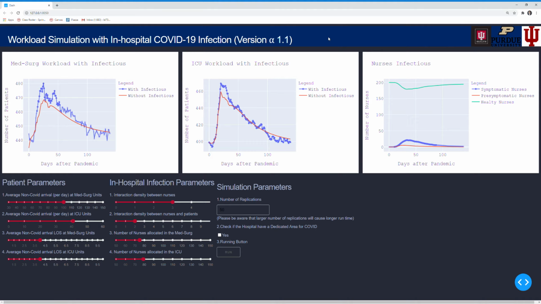On the top of the page, there are three interactive plots. The first one shows the predicted workload for medical surgical segments of the hospital, with or without internal transmission of the disease. The one in the middle is the ICU workload with or without the internal infections. The last graph shows you what portion of the nurses would be infected if the internal infections exist. All the plots are interactive, which allows you to zoom in and zoom out of the chart and truncate the part of the graph that you are interested in.